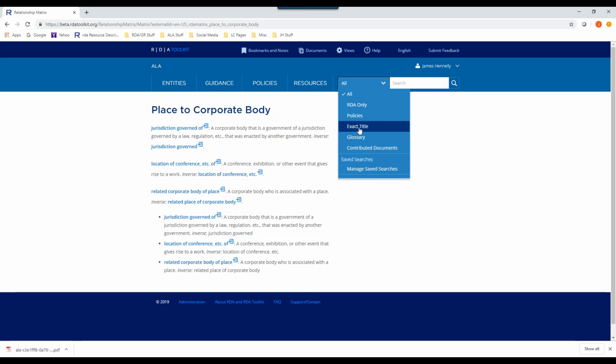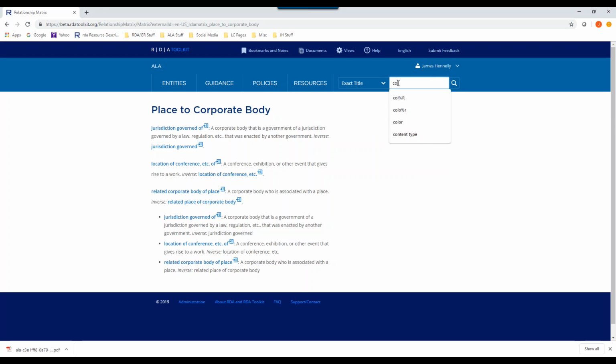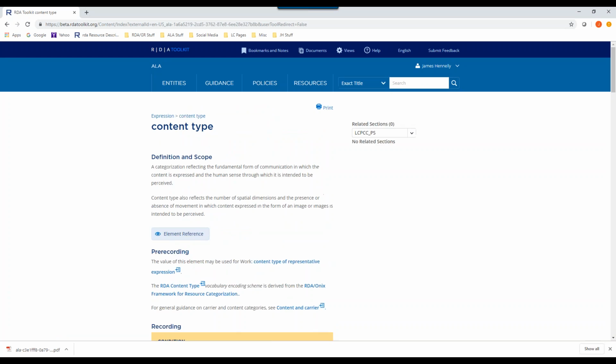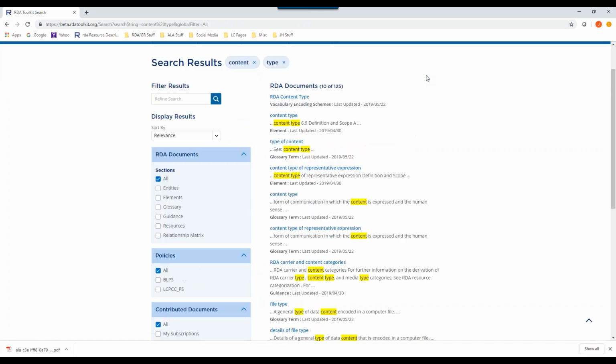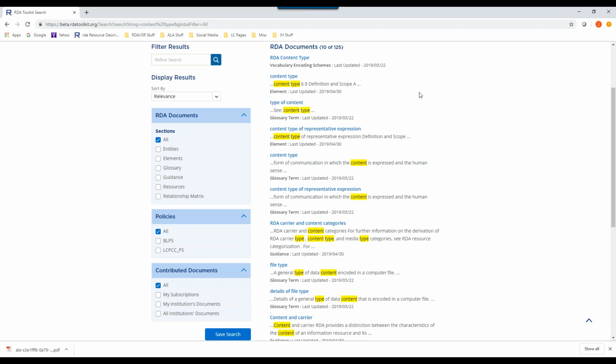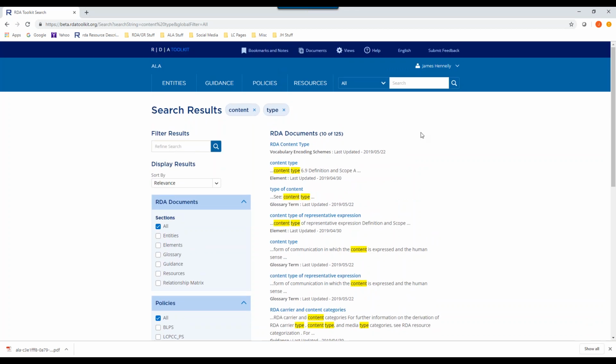And then we also have the exact title search. The exact title search is if you know exactly the element or entity or guidance chapter you're looking for, you choose exact title and you type it in, and it'll take you right there. I did that when I did content type. I chose exact title and it takes me right there. Now, if I had done that same search with all, I get a hit list. So that's the difference. Exact title takes you right there.